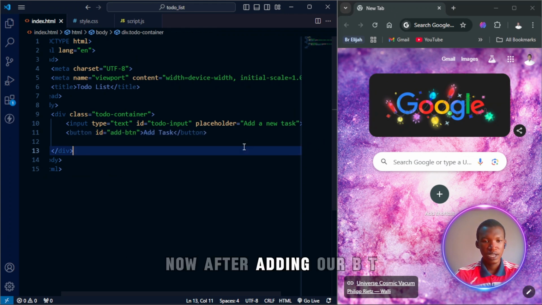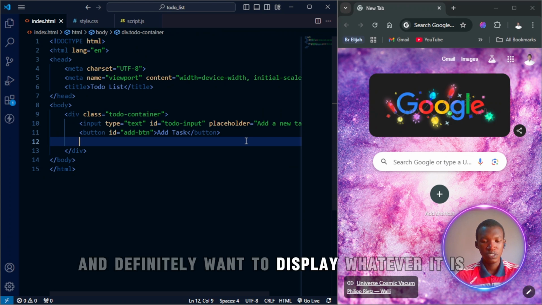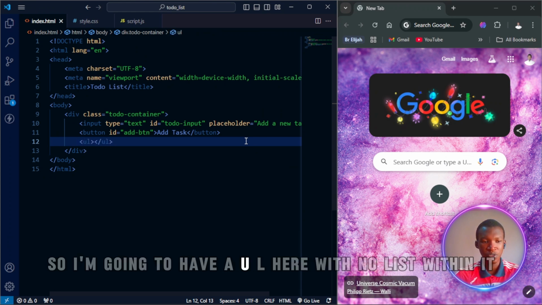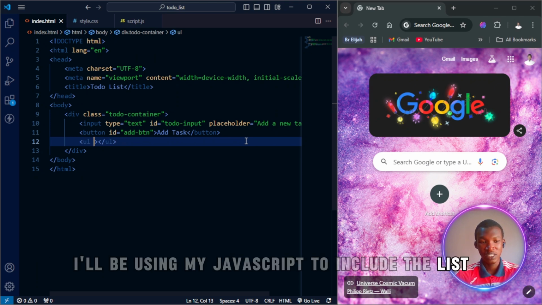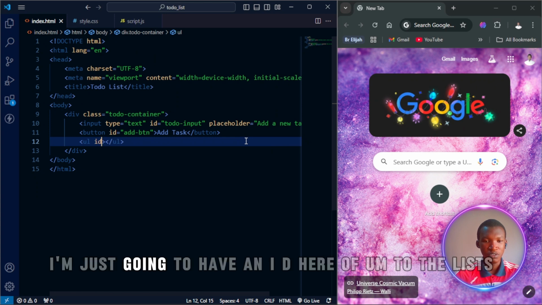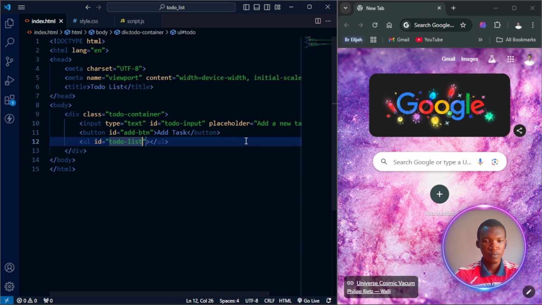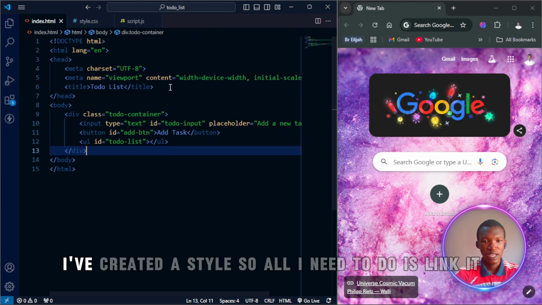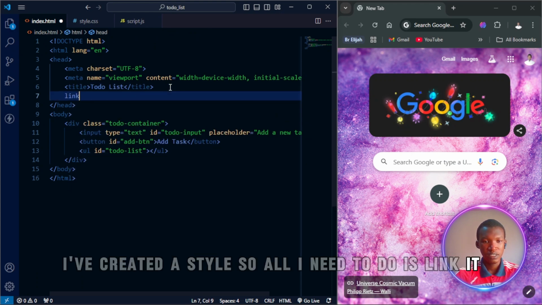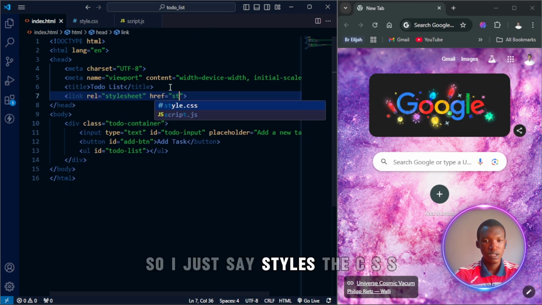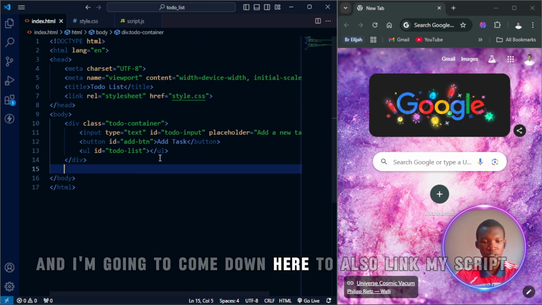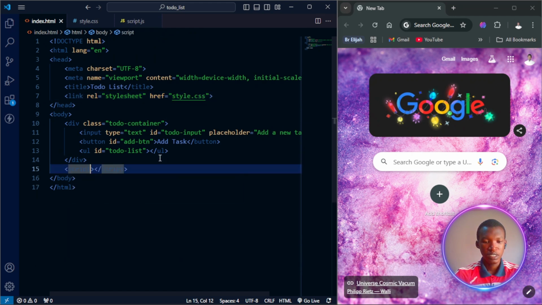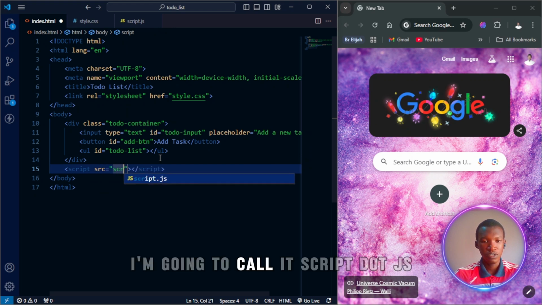Now, after adding our button, we definitely want to display whatever it is we're adding. So I'm going to have a UL here with no list items within it. I'll be using my JavaScript to include the list items. I'm just going to have an ID here of to-do list. I'll be making use majorly of IDs here, even with the styling. I've created a style, so all I need to do is link it. So I'll just say styles.css, and I'm going to come down here to also link my script. I'm going to have a source, and I'm going to call it script.js.